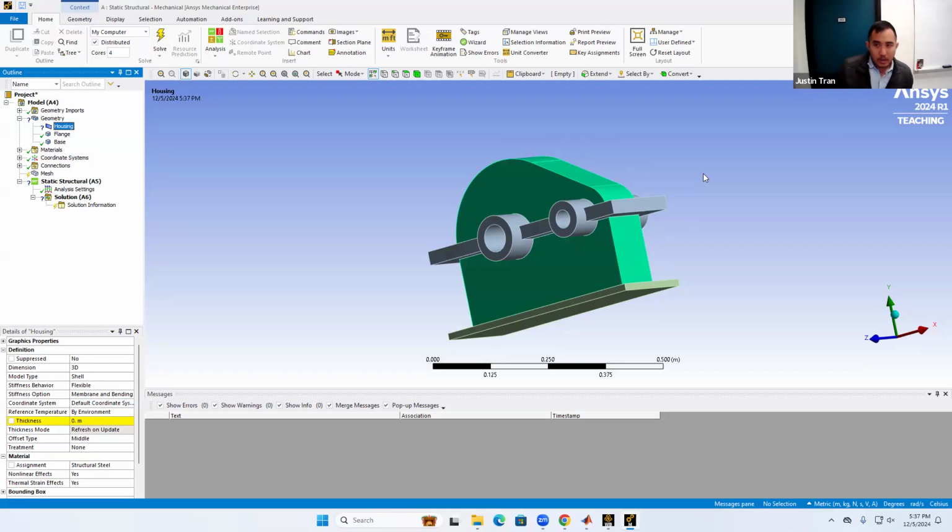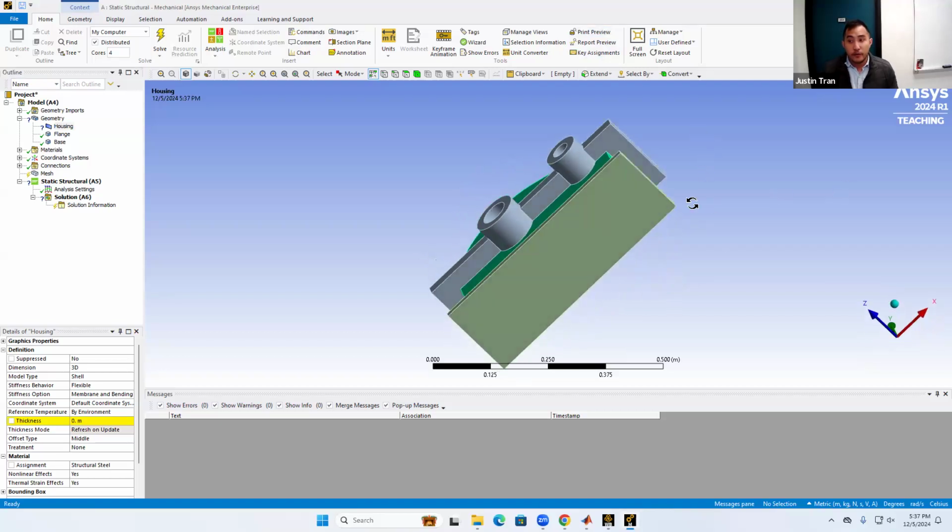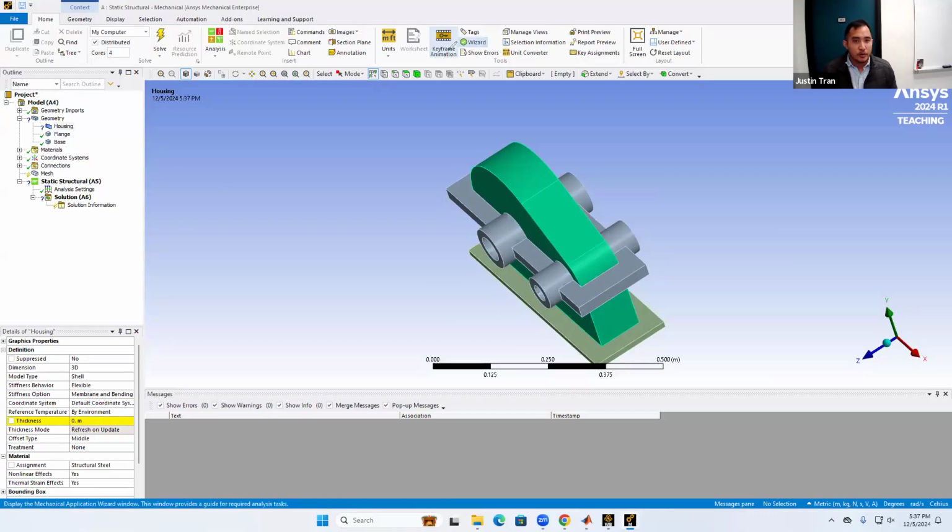One thing you'll notice here is that this housing part is actually a shell model, and so it's only very, very thin. If you look under the geometry part of the model, you can see that the housing has a question mark next to it. What that question mark means is that ANSYS wants us to specify some information on it before we move forward. That piece of information is the thickness of that gearbox. If you look into the specifications on the document, you can see that the housing has a thickness of 3 millimeters.